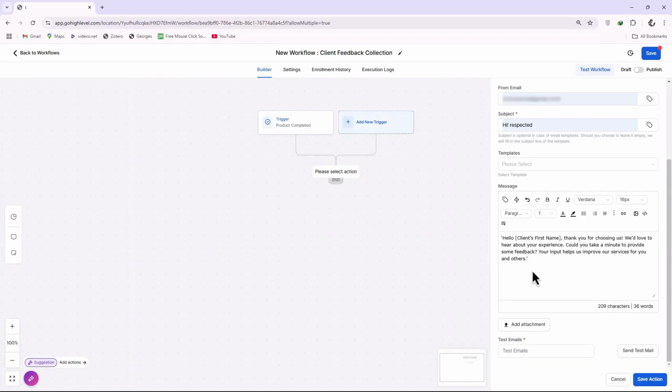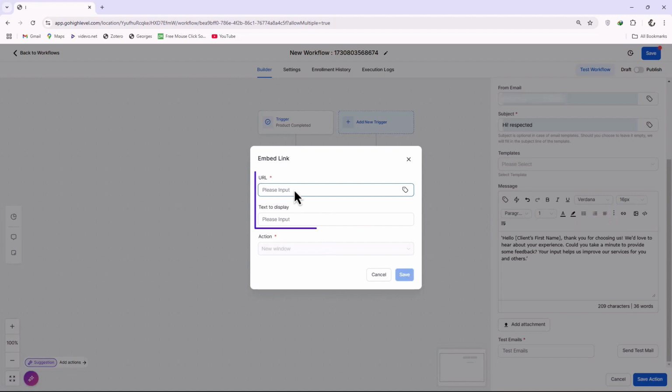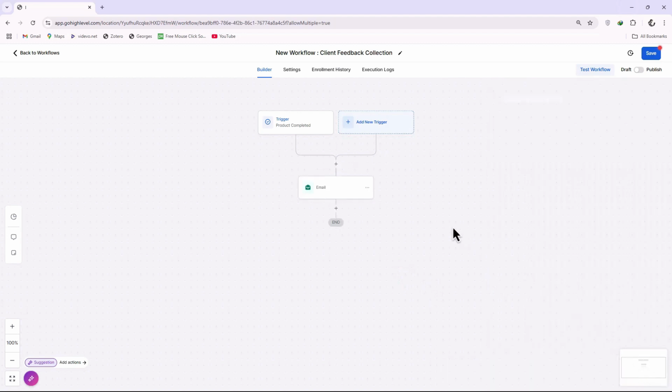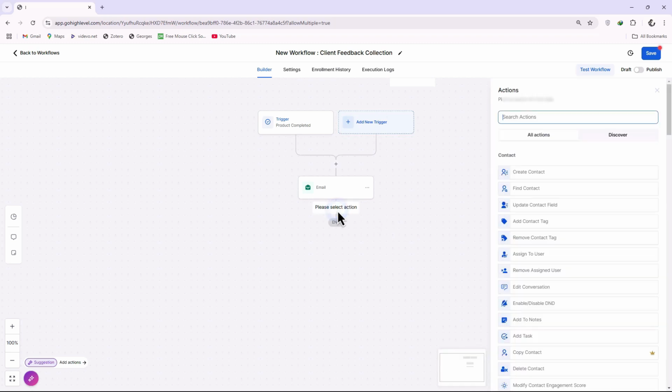Now, let's go back to the email action in your workflow and insert the feedback form link. Click Insert Link and paste the form URL. Once that's done, you have a feedback email ready to go. Sometimes clients may overlook the first request. To increase response rates, set up a reminder.